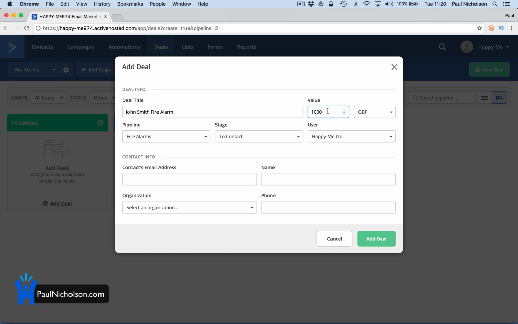£10,000, and then I can pick the pipeline. So I'm going to go fire alarm. So you might have a fire alarm salesman and a burglar alarm salesman, and again you could pick. I'm going to put John Smith at paulnicholson.com.